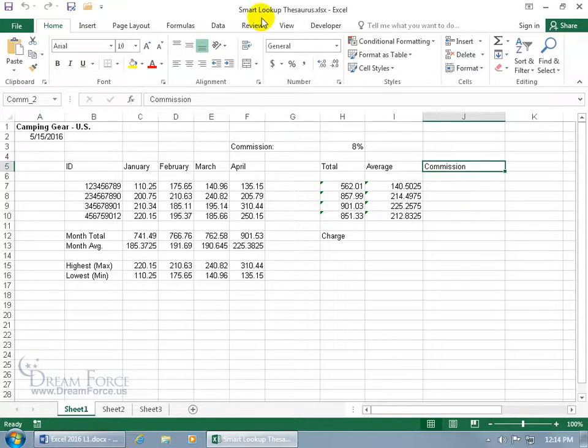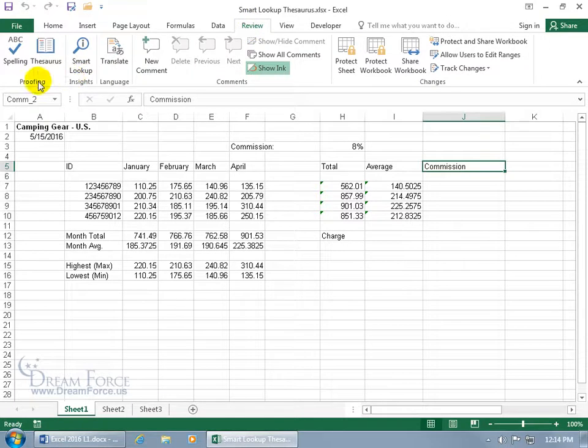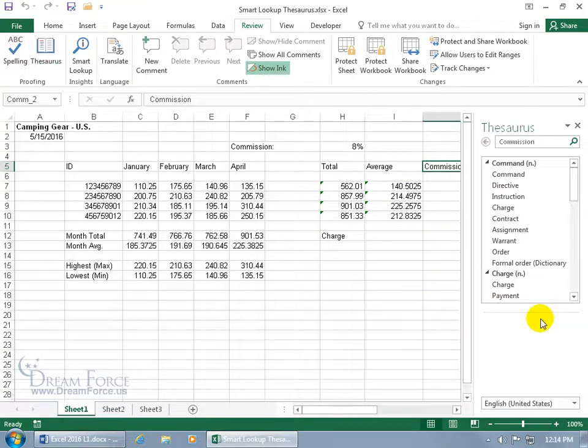I want to find out what other words I can use that mean the same thing. To do that, come up here and click on the Review tab, go to the Proofing group, and there it is, Thesaurus. You can see when I hover over it, it says at a loss for words. Let us suggest another way to say what you mean. All right. So with the cell selected of the word that I want to look up, go ahead and click on it. Opens up the task pane, Thesaurus, and it gives us some options here.